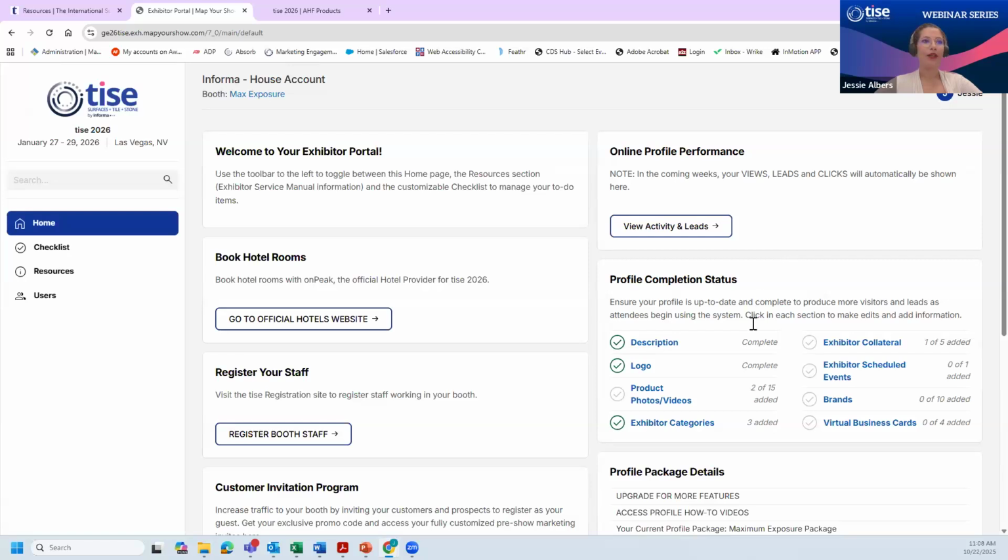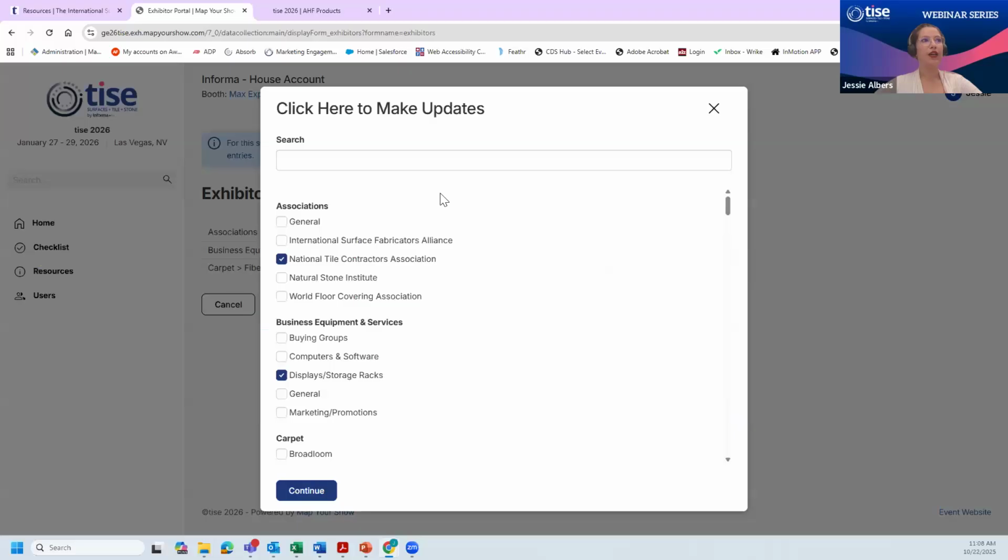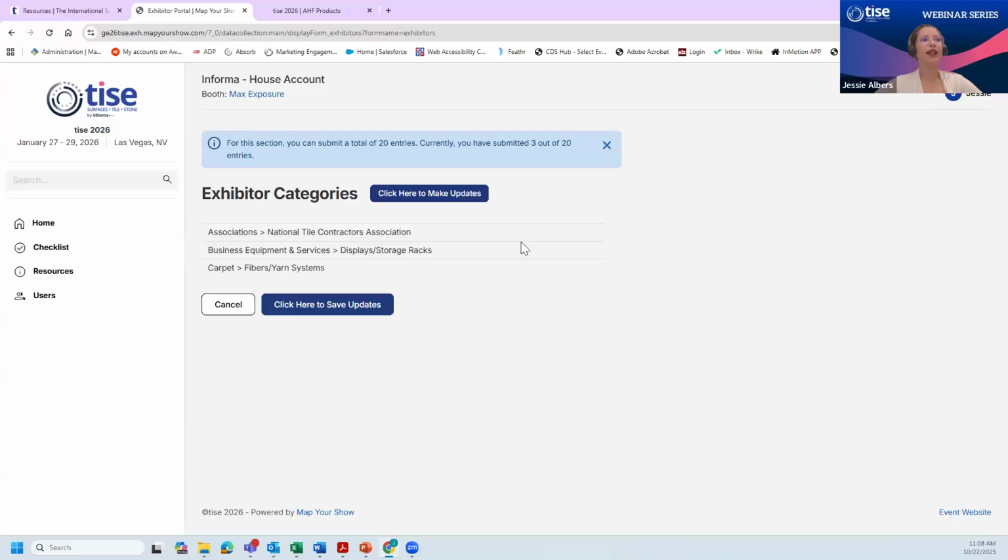Now, to add and update your exhibitor categories, click on Exhibitor Categories. In order to make new selections, you will click here to make those updates. Once you are done making your selections, you will then click here to save updates. Do not get those two buttons confused.